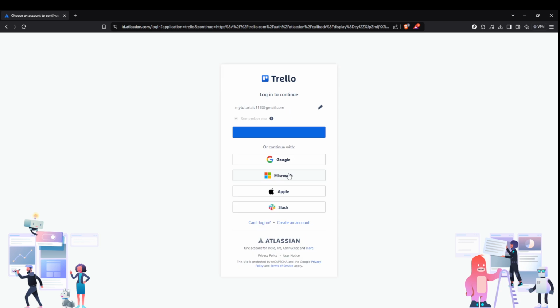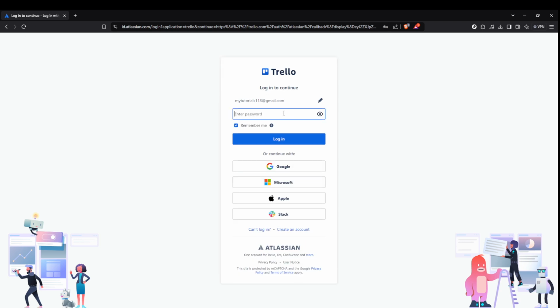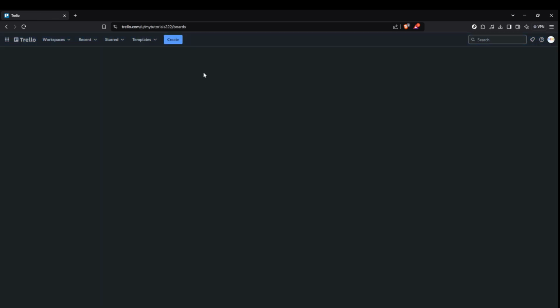When you arrive at the login page, you have the option to sign in using either your email or your Google account. For most users, logging in via Google might be quicker, especially if you're already signed into your Google account through the browser. Either way, make sure you enter your credentials securely.